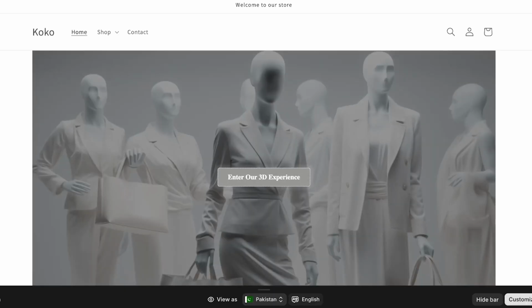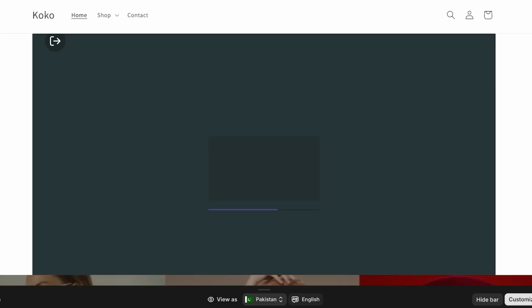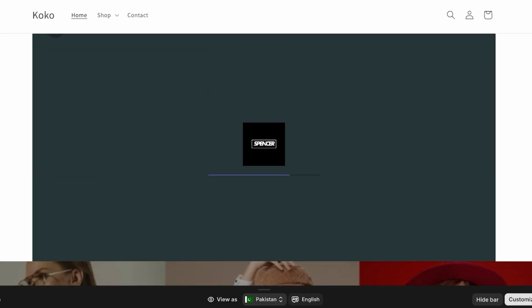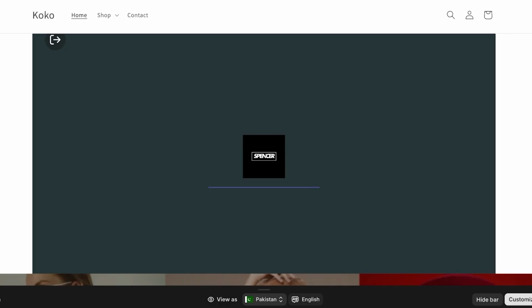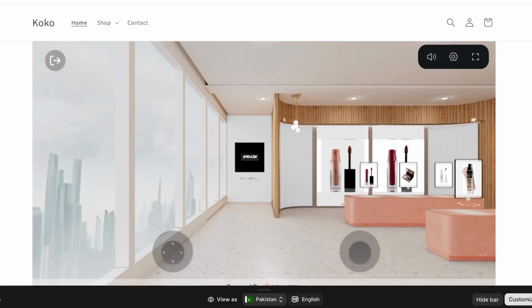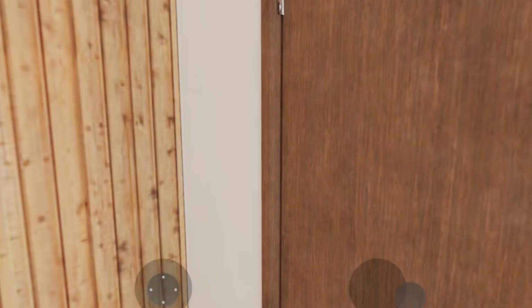So we're just going to load up our Shopify store. Once I click on enter our 3D experience, we will be able to see the 3D experience and it's loading. It does take a little bit of time to load. And once it has been loaded up, we will then be able to see the 3D experience. So I can go into a full screen mode and then I can walk around the store. This is the look around button.